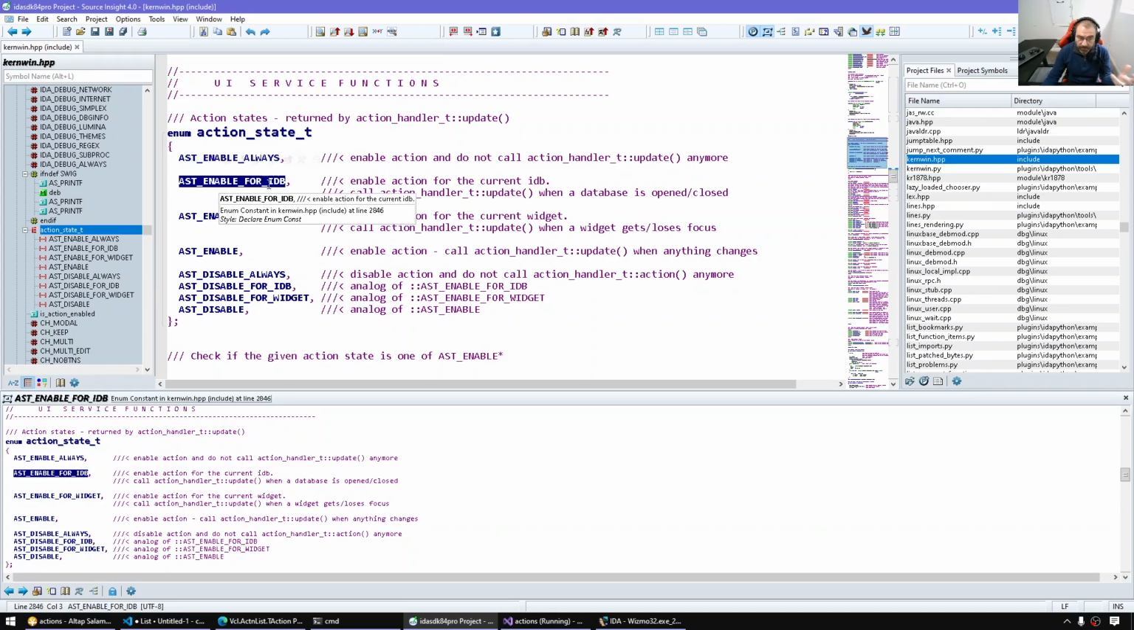Enable for IDB, different story. Simply, I made the decision on the database level, enable this action once and for all during that database. Enable always, where you don't care about the context at all. So IDA will call you once, you return always enable, and you will never be called to be updated again to tell IDA, you know what, I want to be disabled. So you can choose one of those. And also same for the disabled values. So you can make a decision on the spot. AST disabled, you'll be called each time. Then for widget, you say, you know, I don't want to work with this widget. Don't ask me again, and so on.